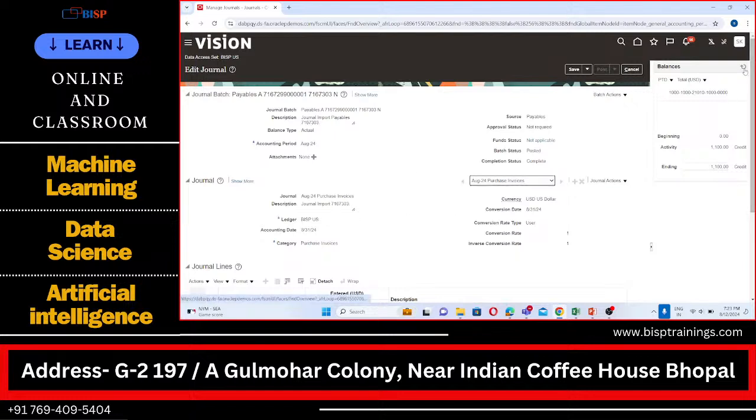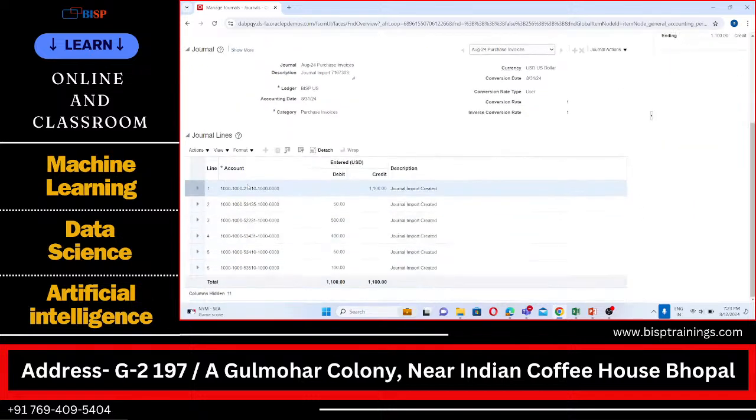So we have posted, that means our journal is transferred to GL. These are our entries. You see, all accounts are debited, only our liability is credited. So when we make the payment, you will see a different entry. You observe here, all the accounts are debited, only our liability account is credited.